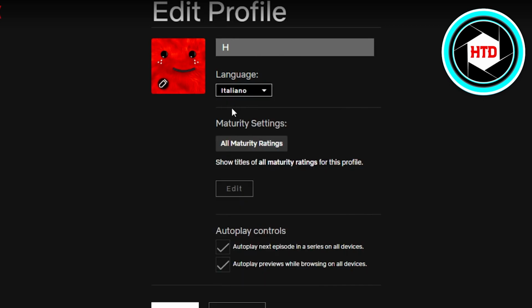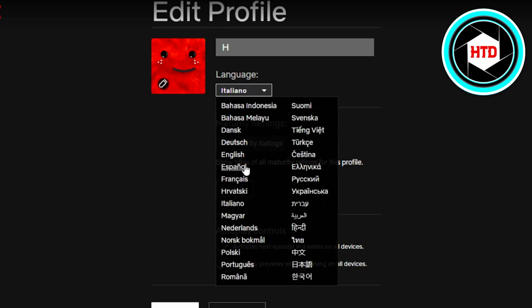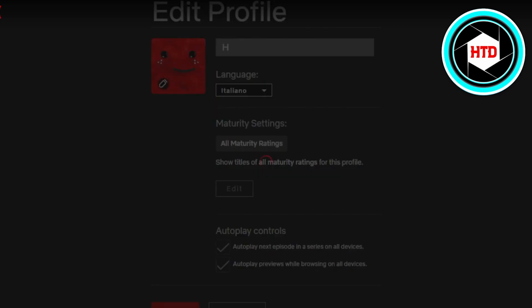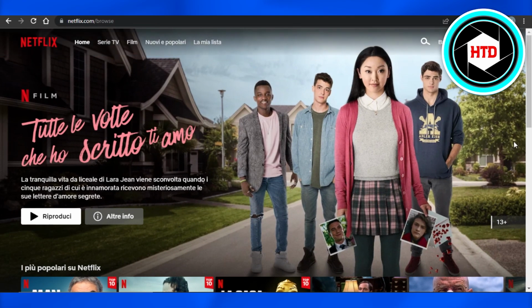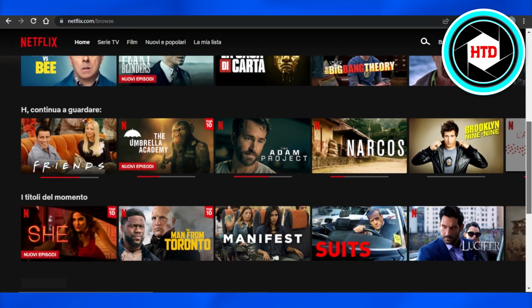Now, once I have selected the language, whatever language you want to go for, you can see we have a lot of different options available, and we can change Netflix into all of these different languages. So I have selected Italian. Now I'm gonna click on save, click on done, and there you go. You can see my language has been changed.